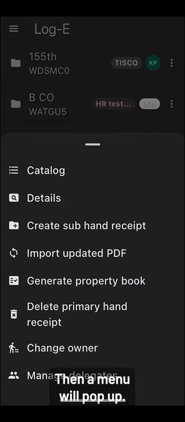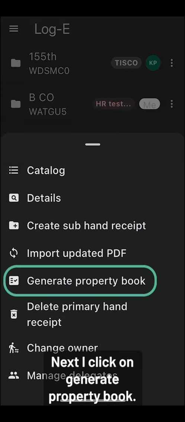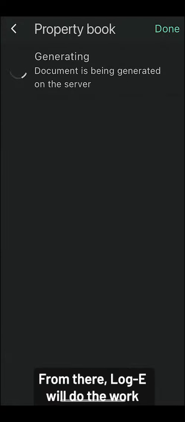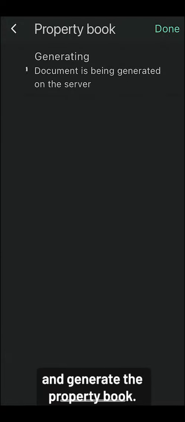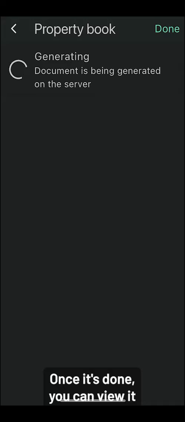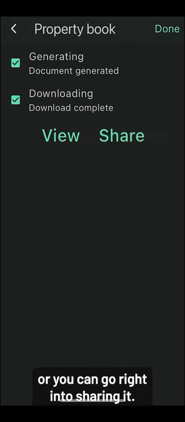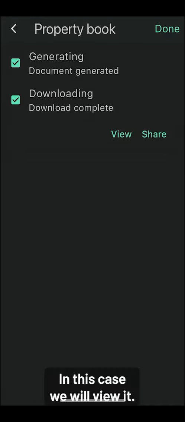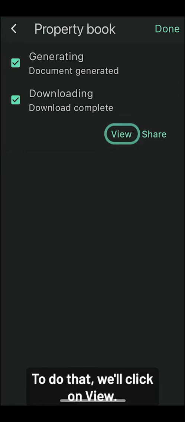Then a menu will pop up. Next, I click on Generate Property Book. From there, Log E will do the work and generate the property book. Once it's done, you can view it or you can go right into sharing it. In this case, we'll view it. To do that, we'll click on View.